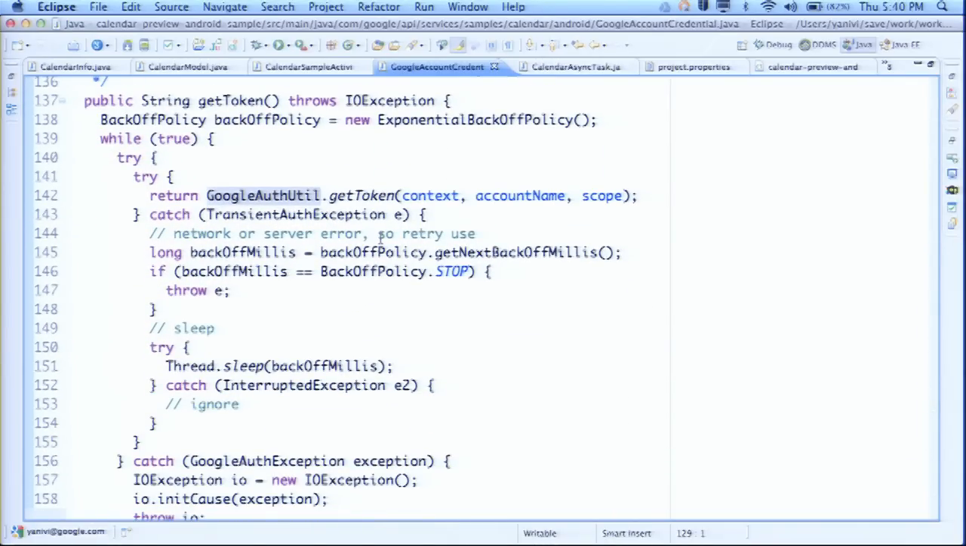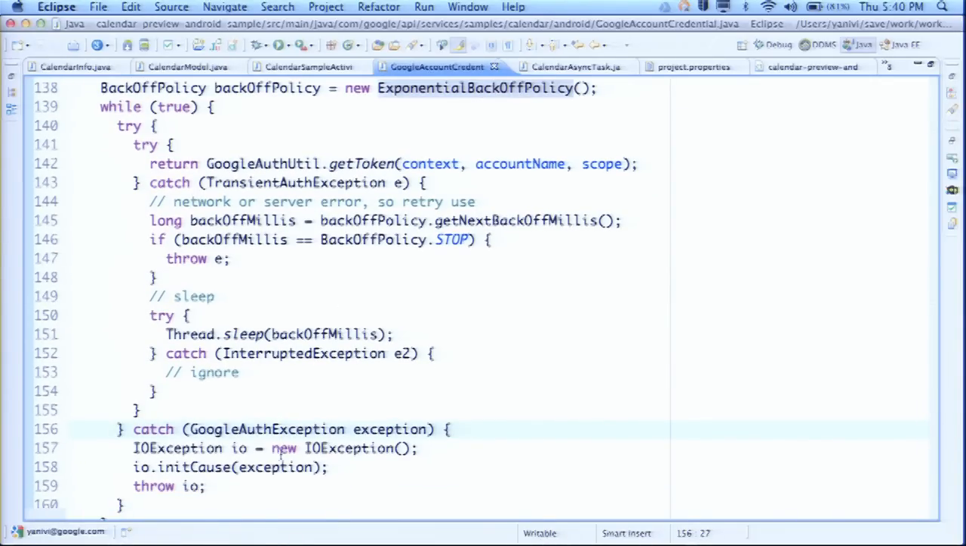Next, getting a token. Google Auth Util, as well as account picker, comes as part of Google Play Services. The get token method just returns a string based on the scopes that you give it. What's interesting about this method is how we handle errors. One type of error is transient auth exception. That just means there is a connection problem or it can't reach the server for whatever reason. The best strategy for that is to retry the request using an exponential backoff policy, as I've done here, just to make sure not to overload the server. Fairly straightforward. You just copy this code, it'll work. Any other kind of auth exception, I'm just going to wrap in an IO exception to handle it somewhere else. I'll show you that in a minute.